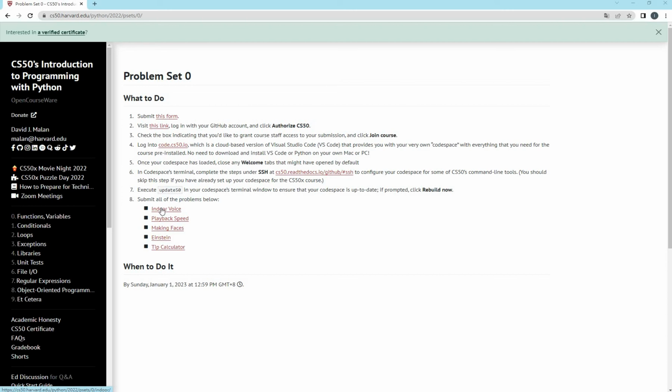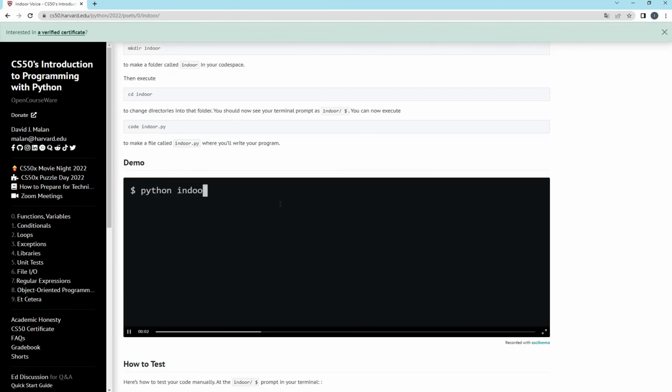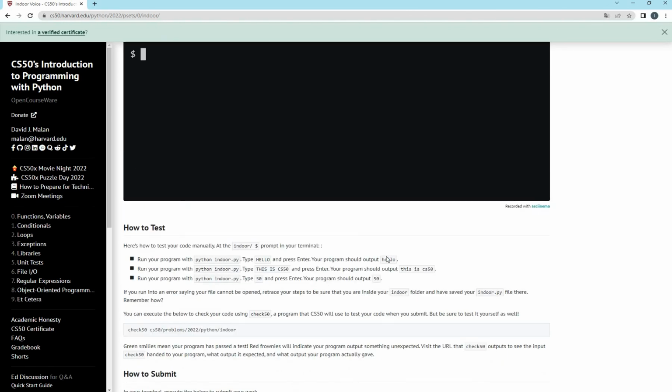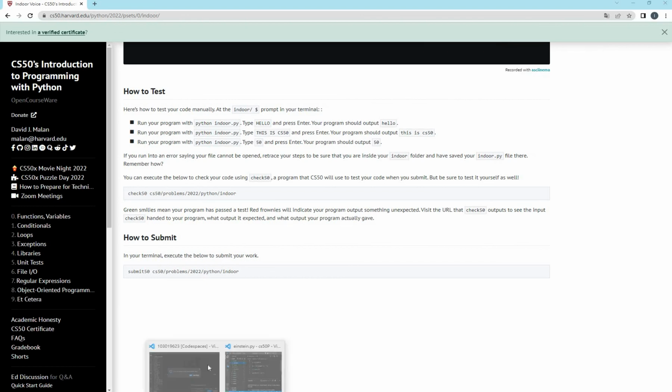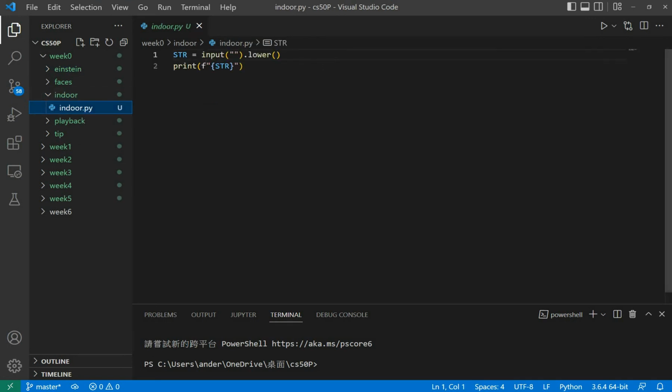First, we start from indoor voices. In the indoor voices problem, we want to use hello, and you should output hello, and this is CS50. It is common to put the word into lowercase. Okay, so we started with indoor.